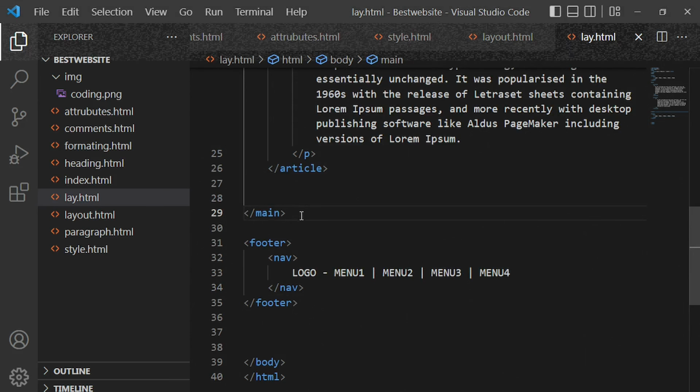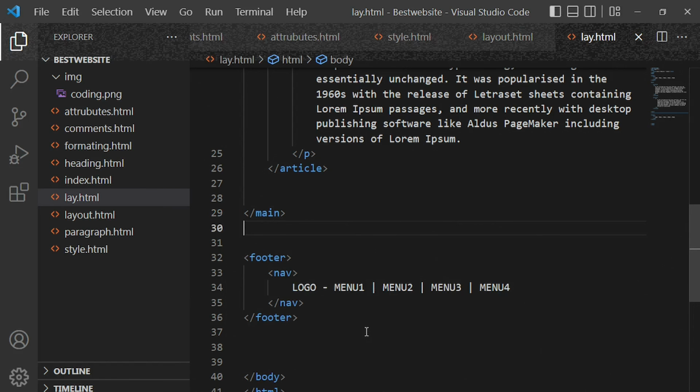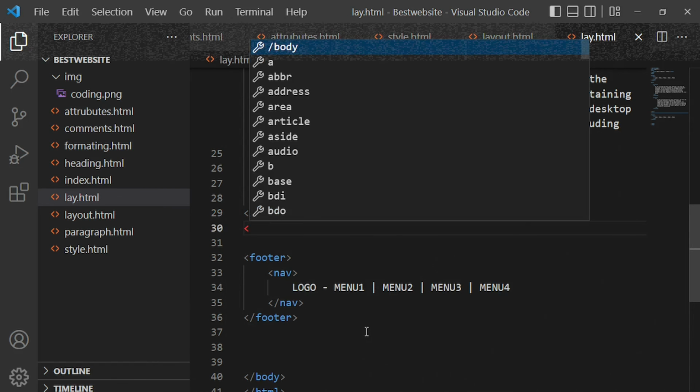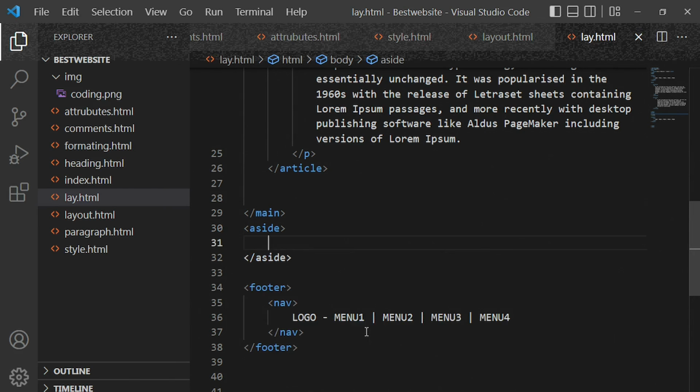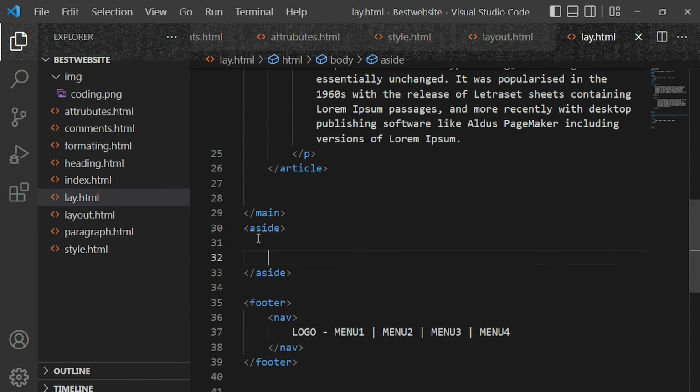Okay, now an aside tag is used to display something like an advertisement on our website, something that is not directly related to our content. In that case we use a tag called aside. So open and put an aside and then close it. Let's leave some room. Inside this opening and closing of an aside, we need to put our advertisement, something that is not directly related to our website. This is an aside tag. So inside here we need to put our advertisement.